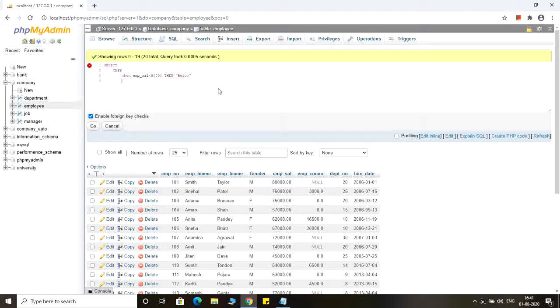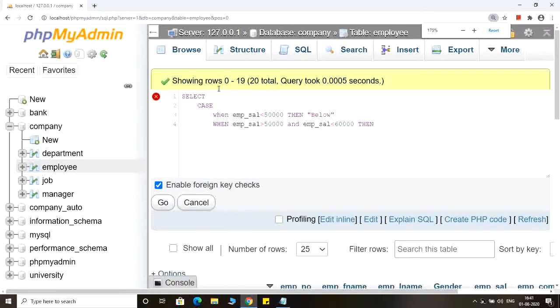I'm going to write another case, say when employee salary is greater than 50,000 and employee salary less than 60,000, then I'm going to take it as between. And let me consider the last case.